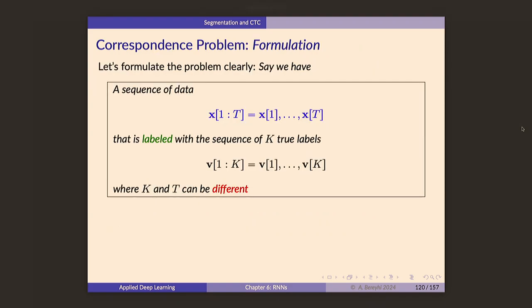So now let's just write it down a bit in the form of a mathematical problem. What we have here is a sequence of data as the input sequence, which is my audio file, or the image, the segments of the text image. It is of length t, so x1 to xt. And then this sequence is labeled with another sequence, a sequence of labels, v1 to vk. And that k is smaller than t.